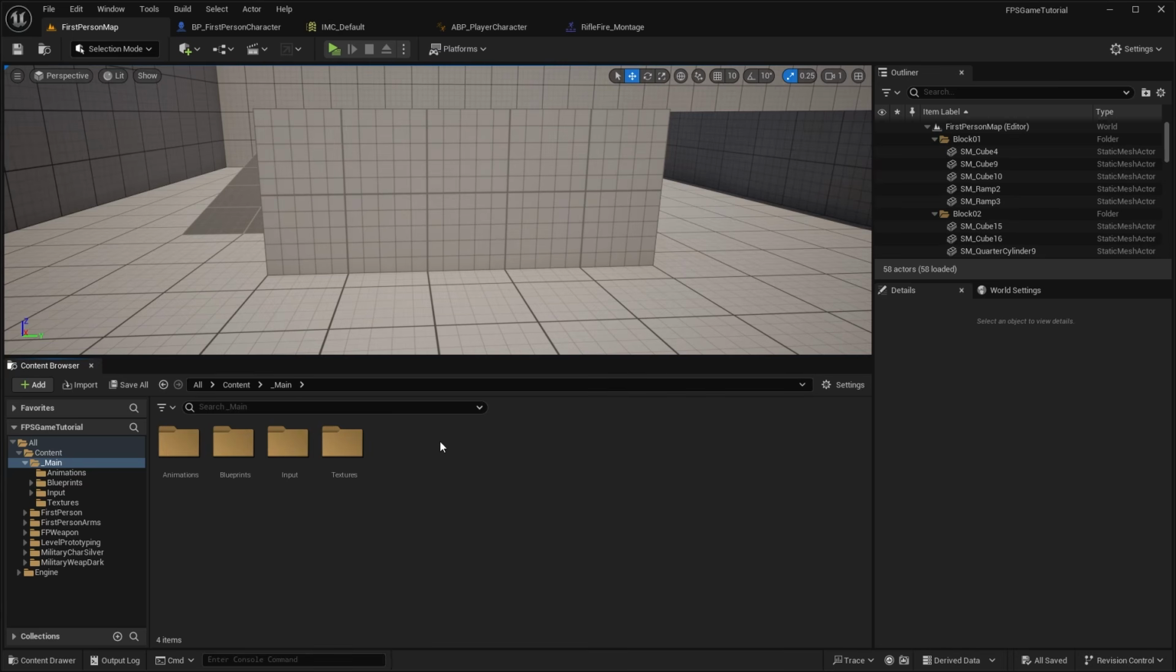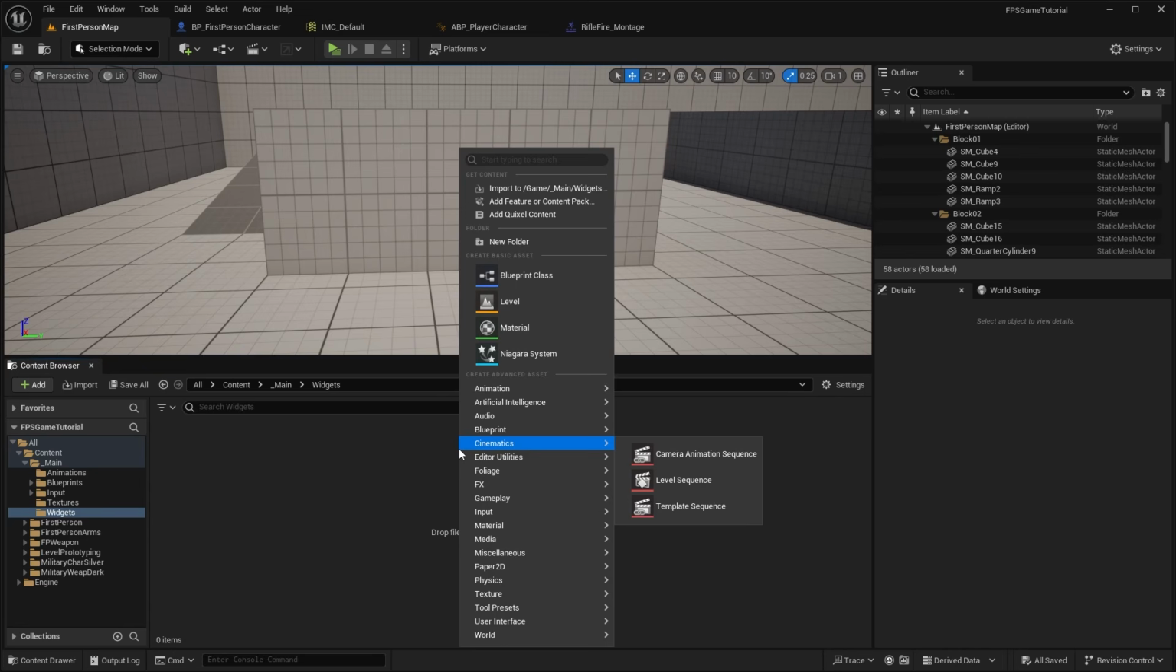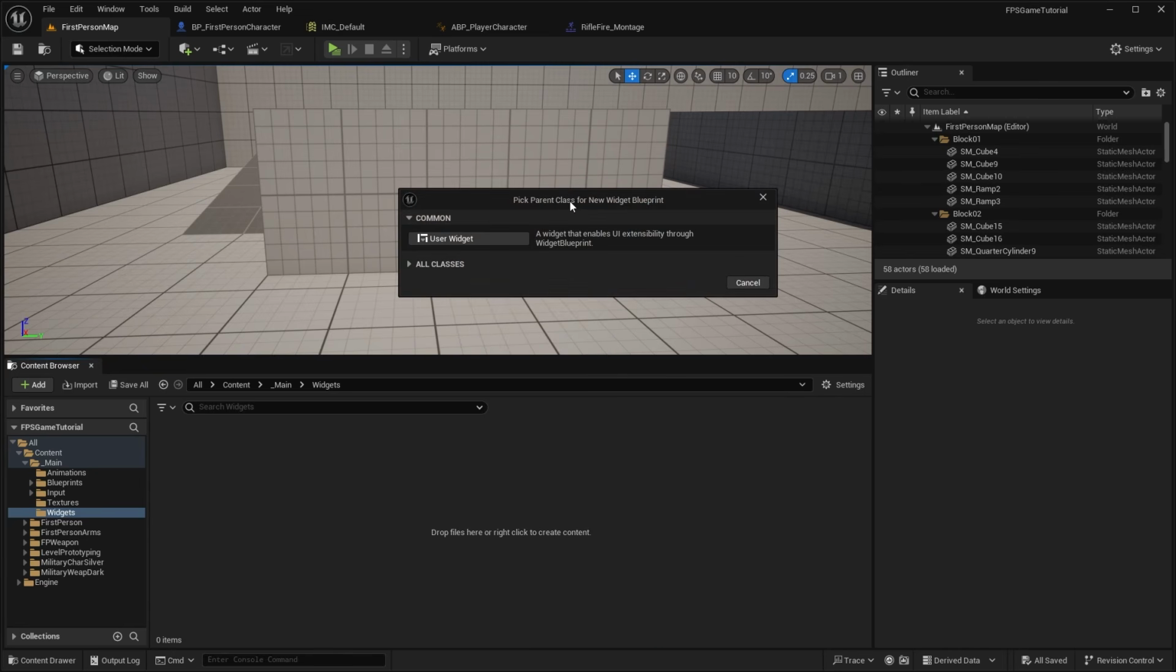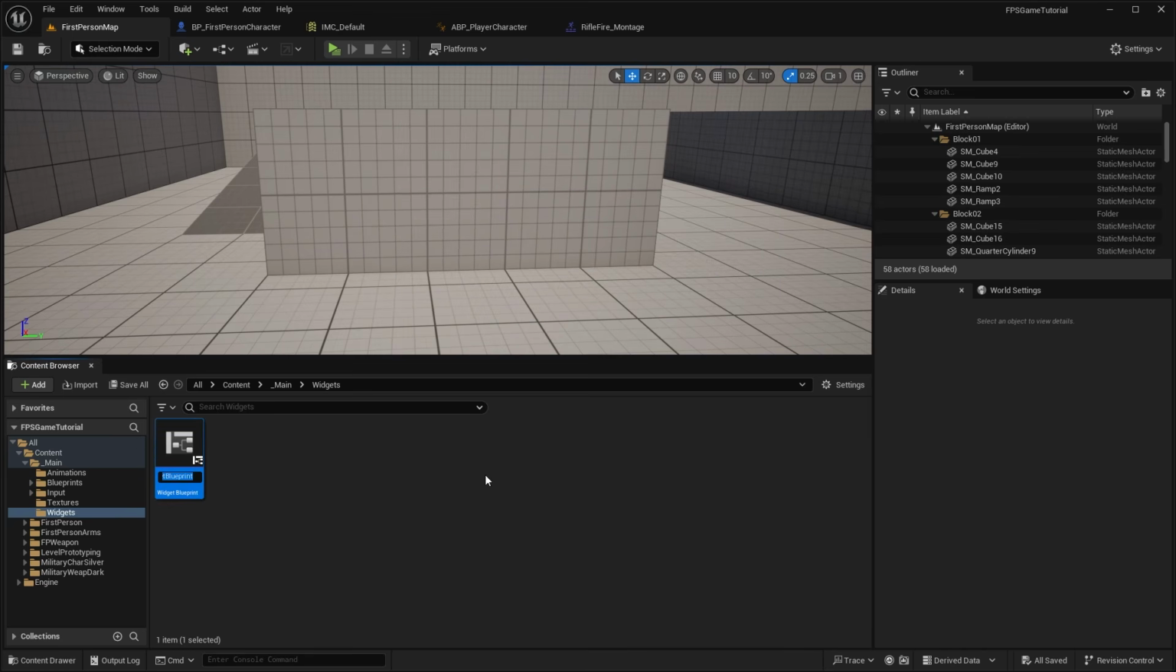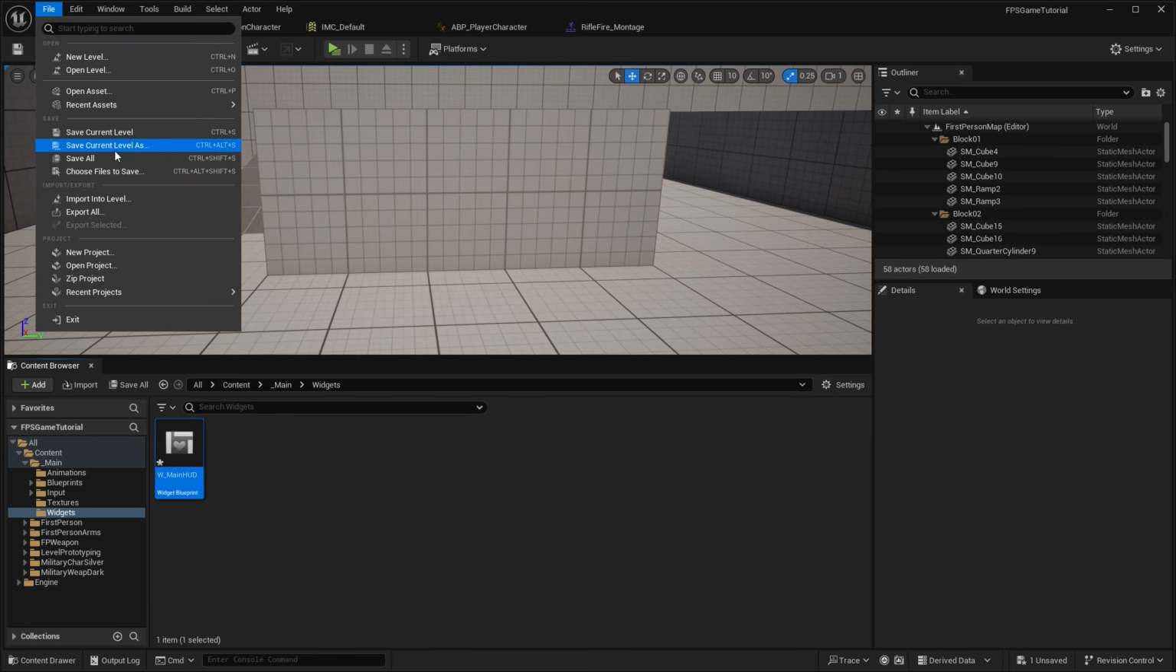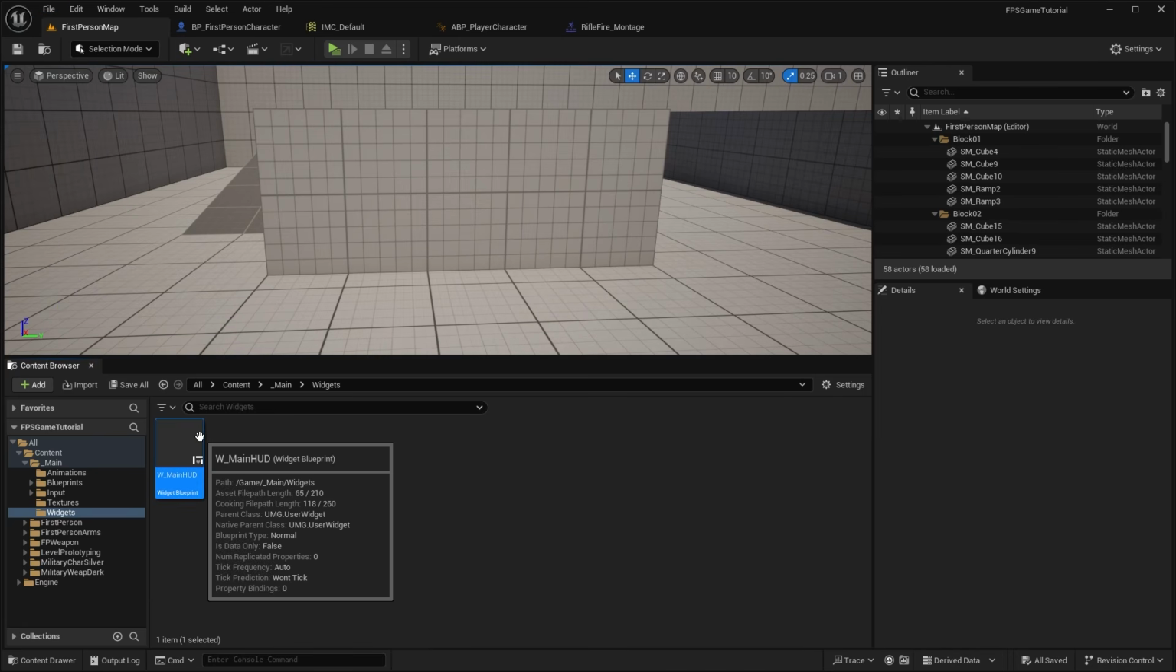So in our main folder, we want to right click and create a new folder and name this Widgets. And then double click and open this up. And in here, we're going to right click and create a new user interface widget blueprint. It's going to ask us to pick a parent class. We just want to select this User Widget. Then we want to go ahead and rename this to W_MainHUD. Let's do a File, Save All. And then let's double click and open up this widget.